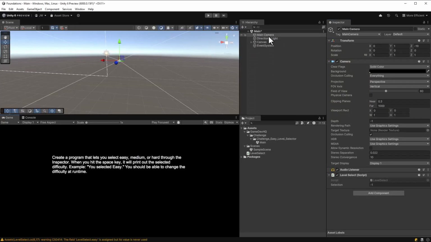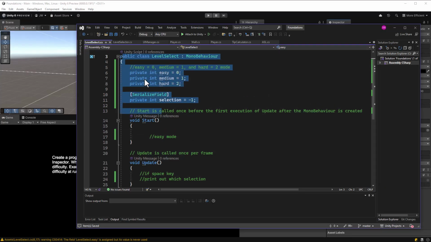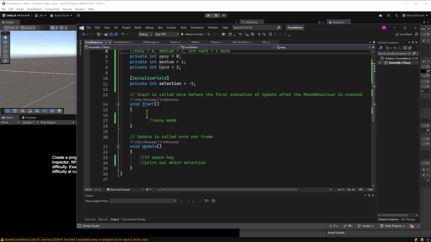So if we look here, we have main camera, selection, and there we go. So if I do 0, then we know that's easy. If I do 1, that's medium, and 2 is hard. So now we have the concepts written down for how to actually create the selection, and now we just need to trigger what prints out.